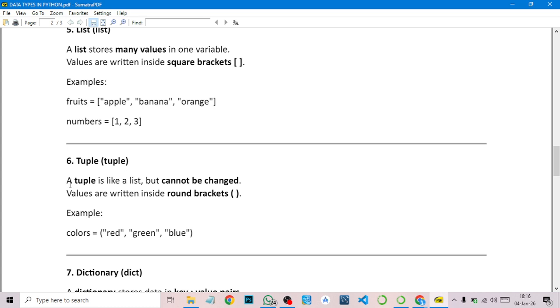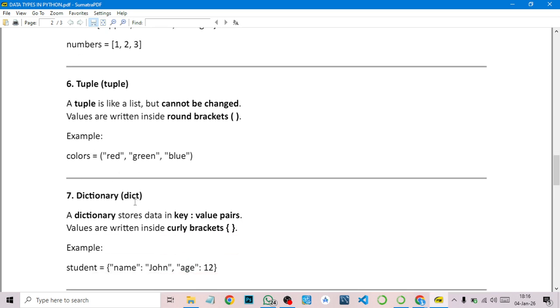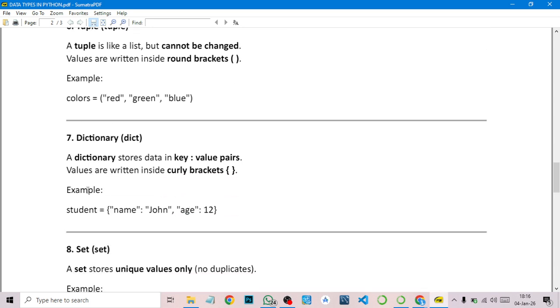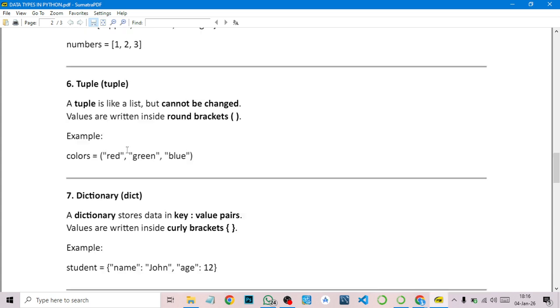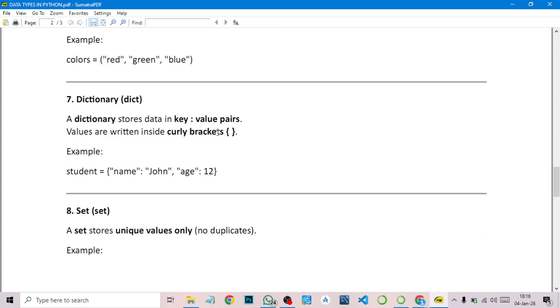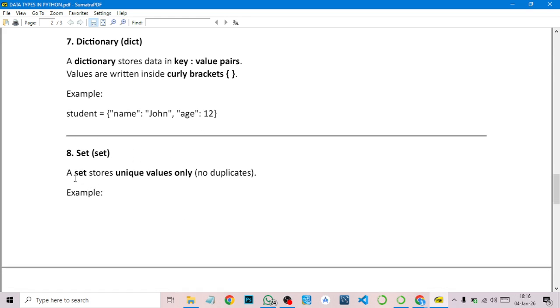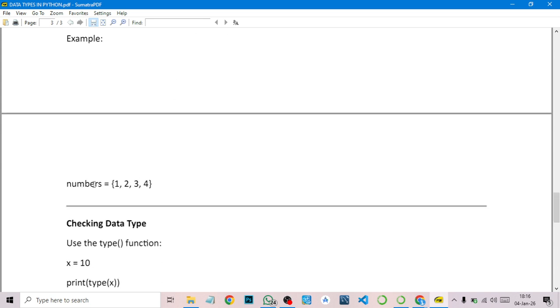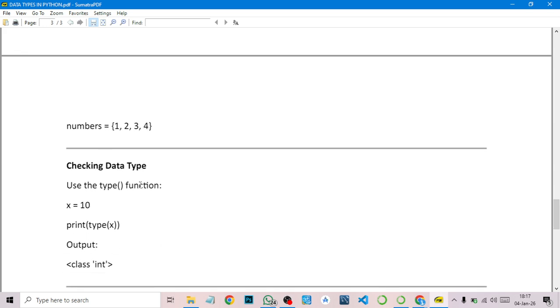We have tuple. A tuple is like a list but cannot be changed. Values are written inside round brackets. So you can't change tuples. Then we have dictionary. A dictionary stores data in key value pairs. Values are written inside curly brackets. So for list, square brackets; tuples, round brackets; dictionary, curly brackets. Then we have set. A set stores unique values only, no duplicates. For set, we still use curly brackets.